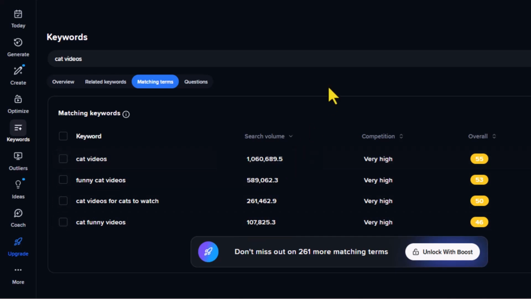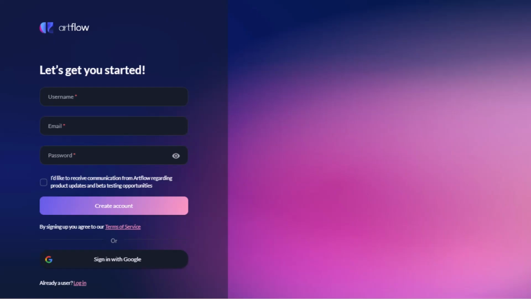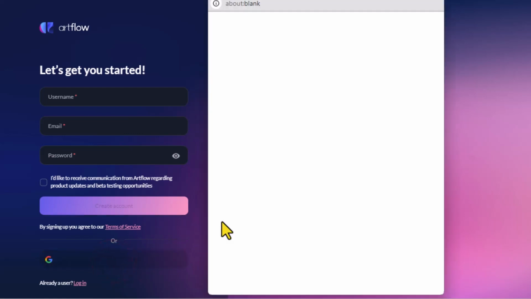Let's visit our AI straightaway. You will find the link in the description. Click on that link to sign up and use your Google account for easy login.